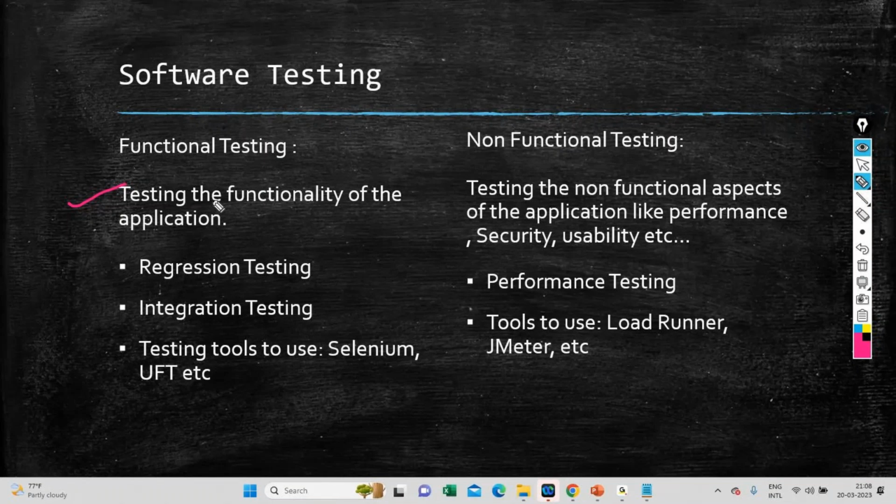Within that you have integration testing, regression testing, and we use some automation tools also like Selenium and UFT to do the functional regression. These tools are mainly for functional automation. If you have any functionality to be tested and you want to use some automation tools for that, you can go with Selenium or UFT.